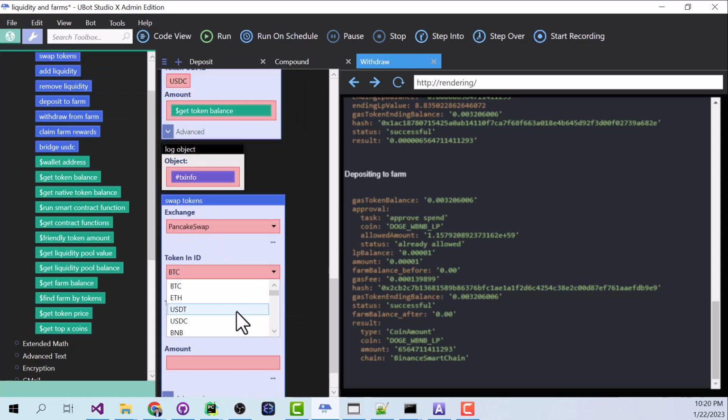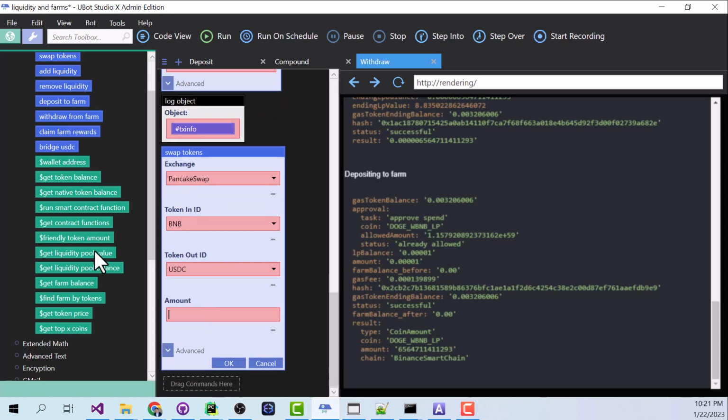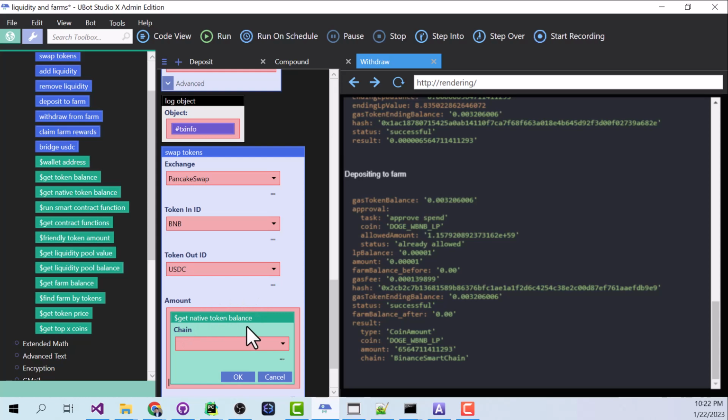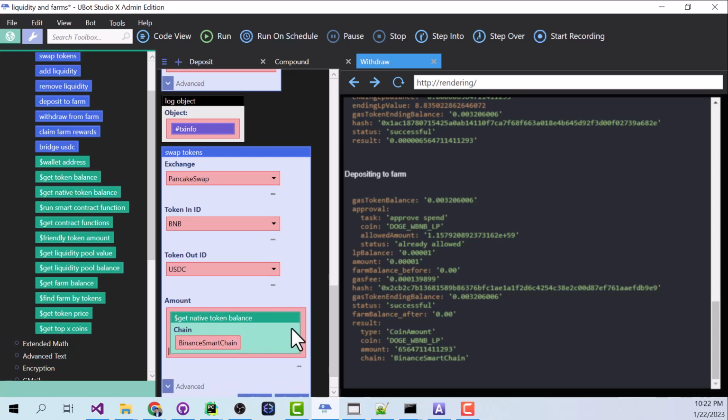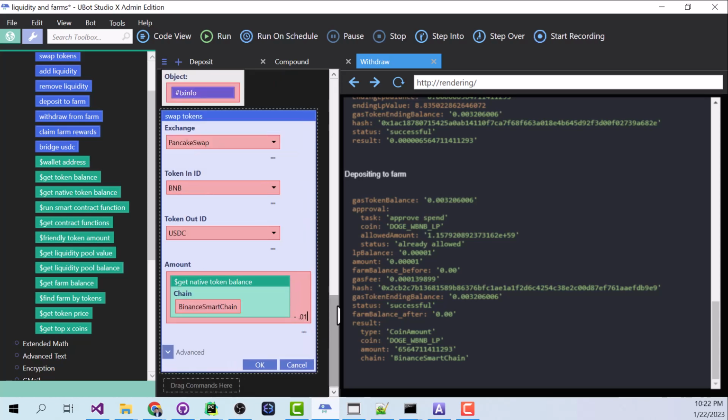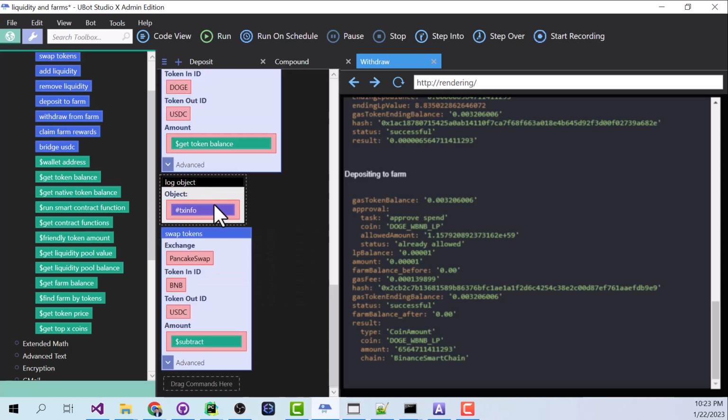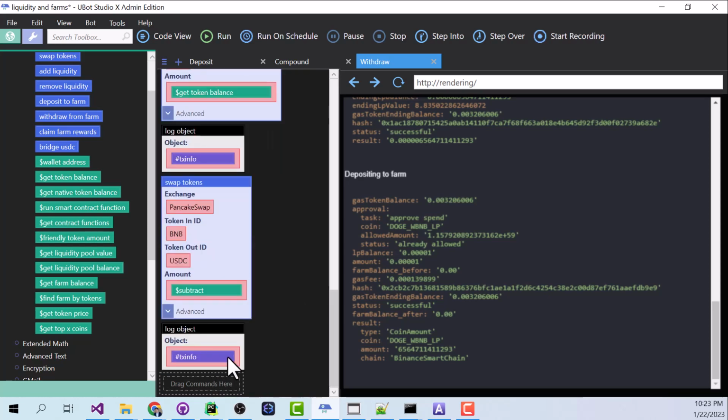This time, we're gonna convert BNB into USDC. For the amount, I'm gonna say get native token balance, because our native token is BNB. For chain, we're gonna say Binance Smart Chain. And remember, we don't wanna sell off all of our BNB, so we're gonna subtract 0.01, and that's gonna leave us with a little bit of gas money. Perfect, let's finish by logging our TX info variable.